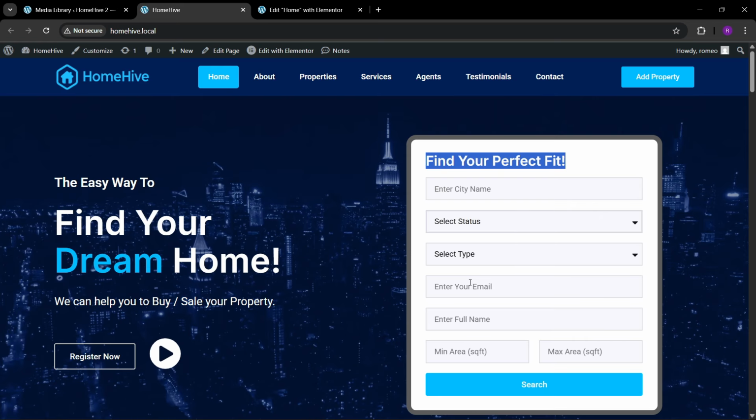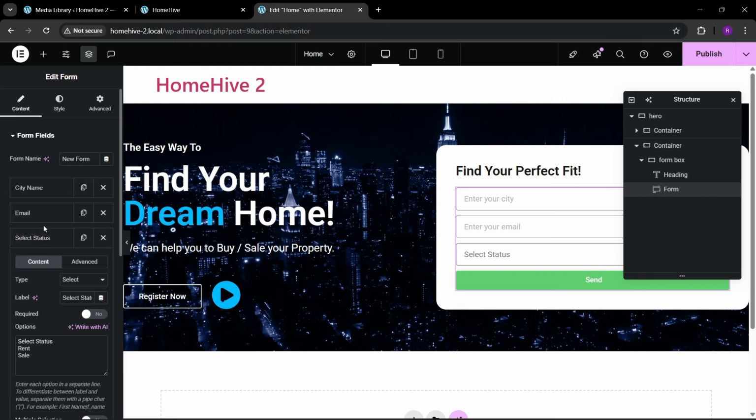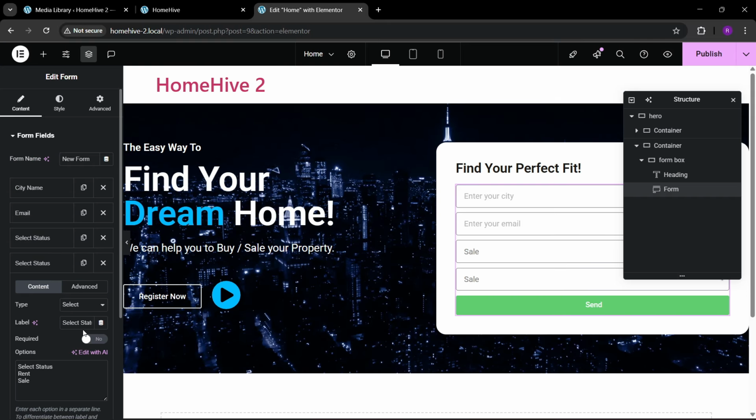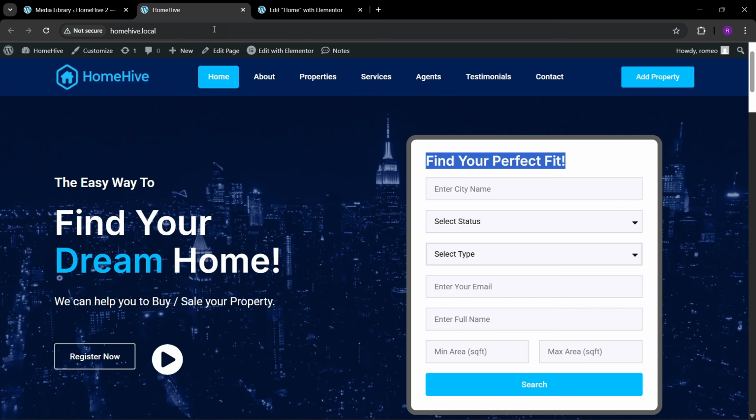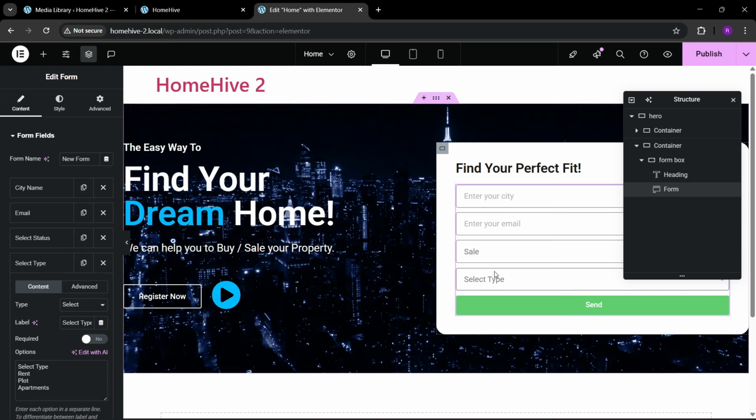Then we have this select types. Also you can just duplicate this and just change this here, select type. Okay, and here also we can select this. Now just to change these options, here we can add rent, plot, apartments and all. Okay, so you can choose this here. Then we have full name and minimum and maximum.